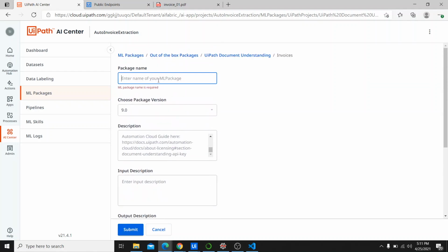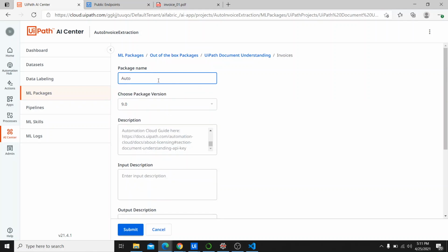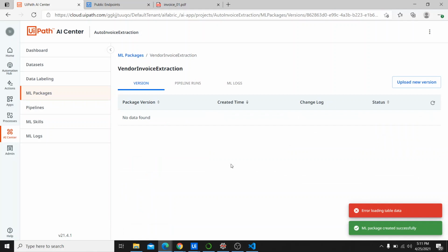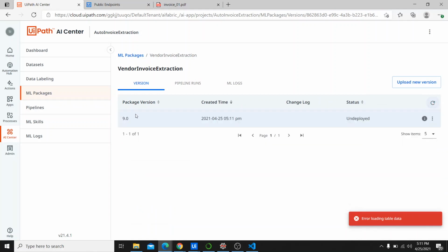Oh, sorry, I have not provided the package name. Auto extraction, or we can say vendor invoice extraction. Let's do that. After submitting, it will be added to the details. It's saying loading failed, but it's there. Currently the status is undeployed, so it will take some time to deploy this.